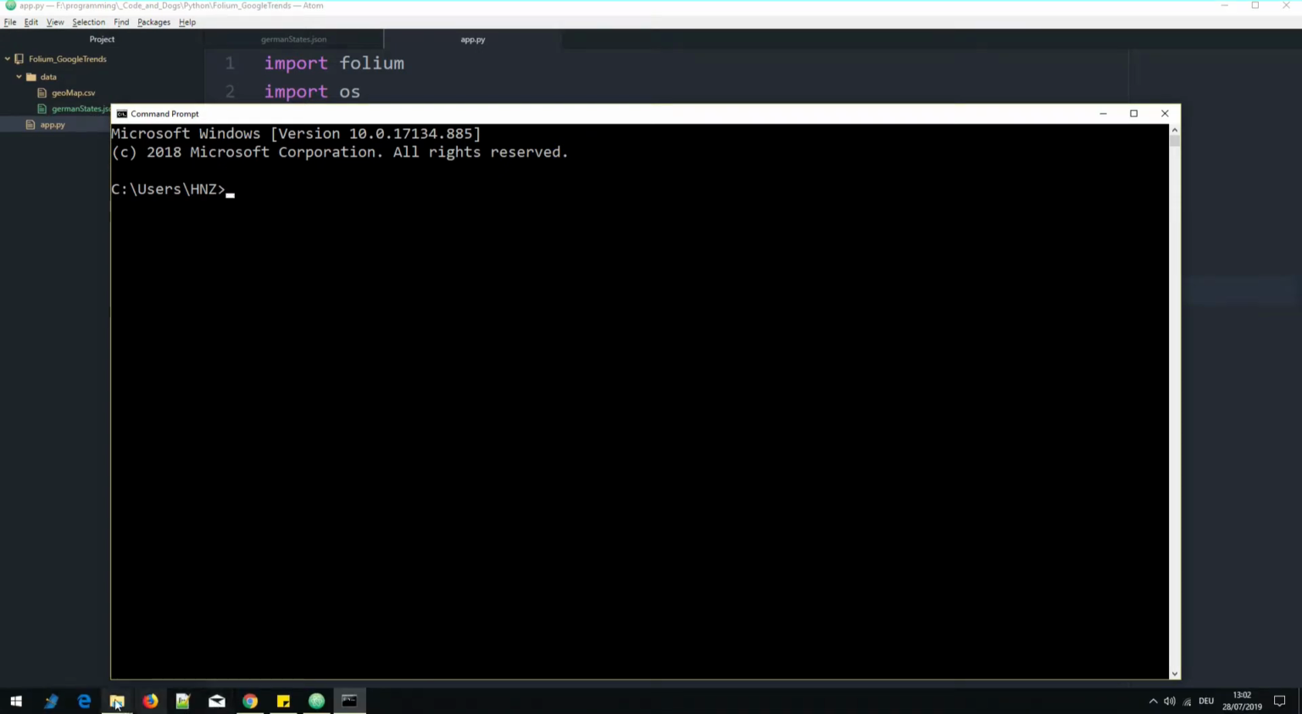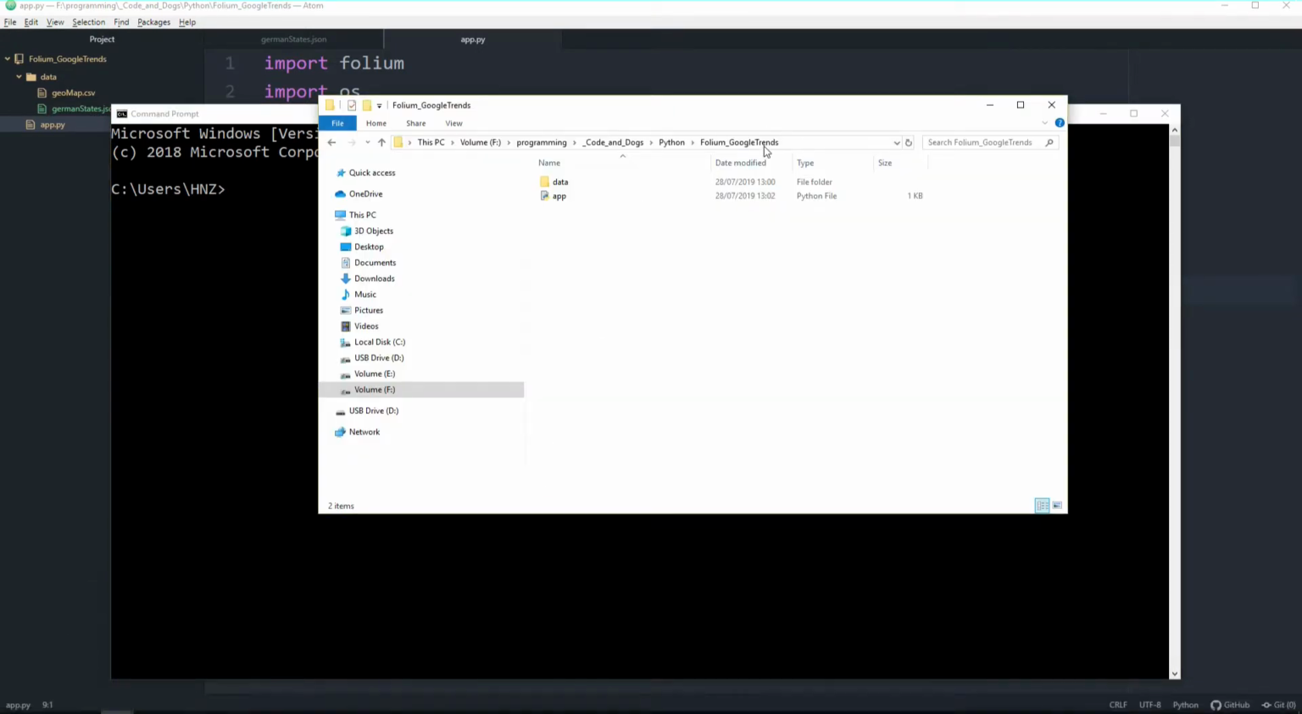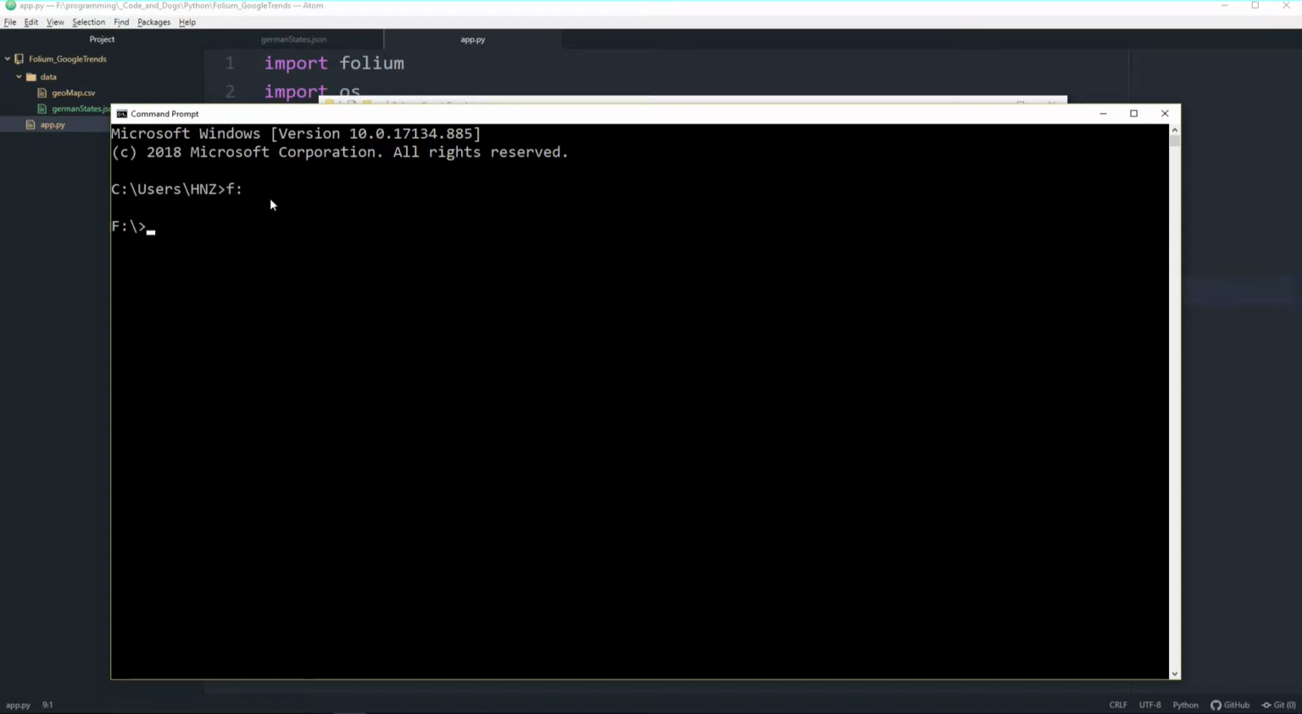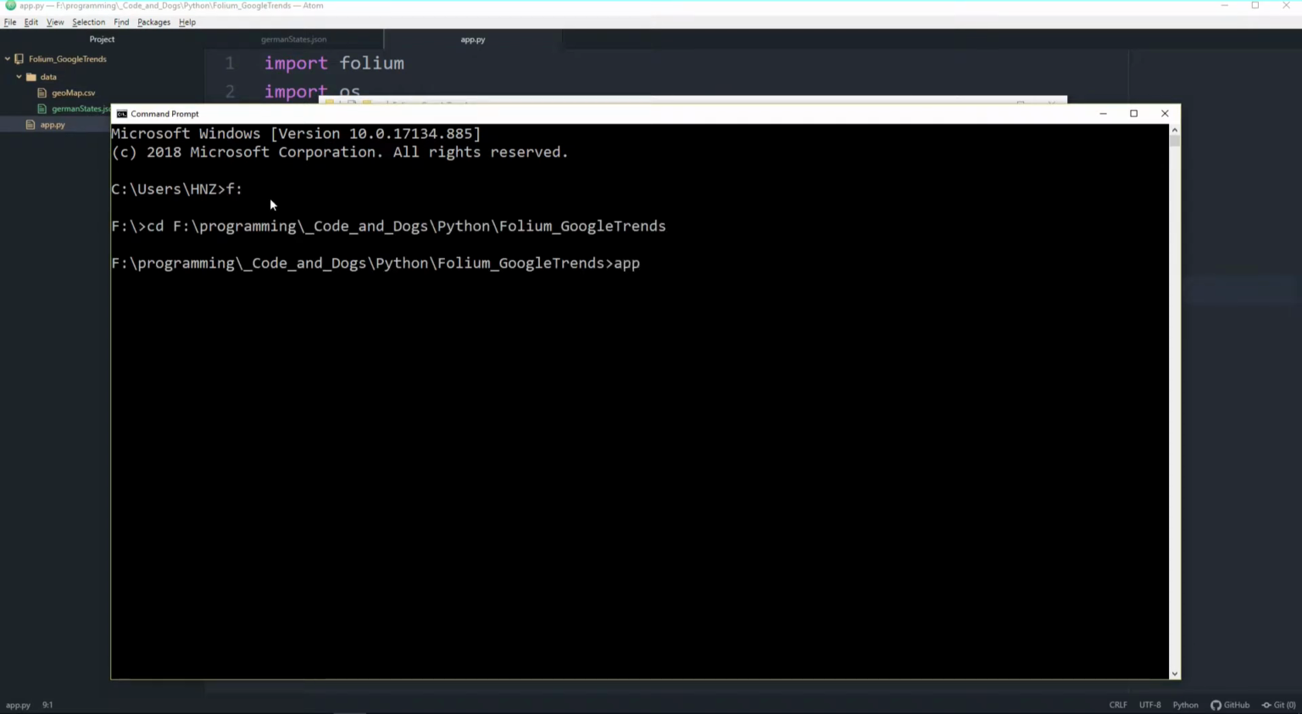For this, I need to move to the project folder and start app.py. Taking a while. Come on. My PC is kind of slow today.